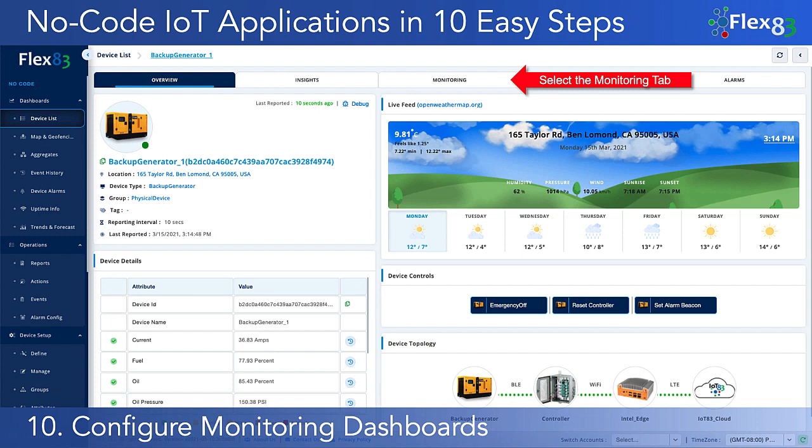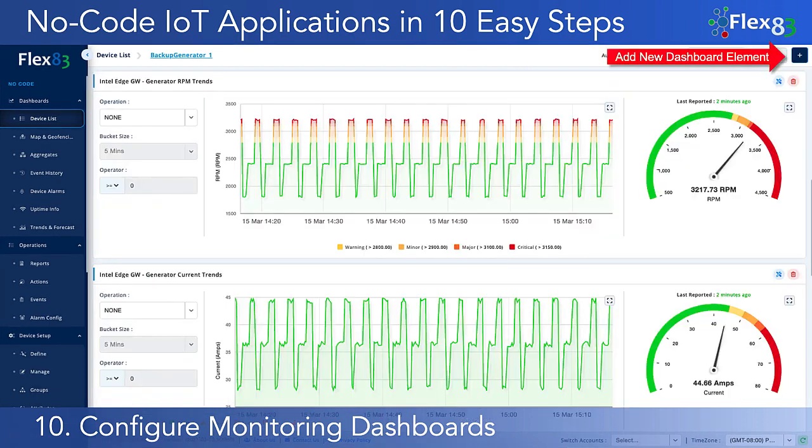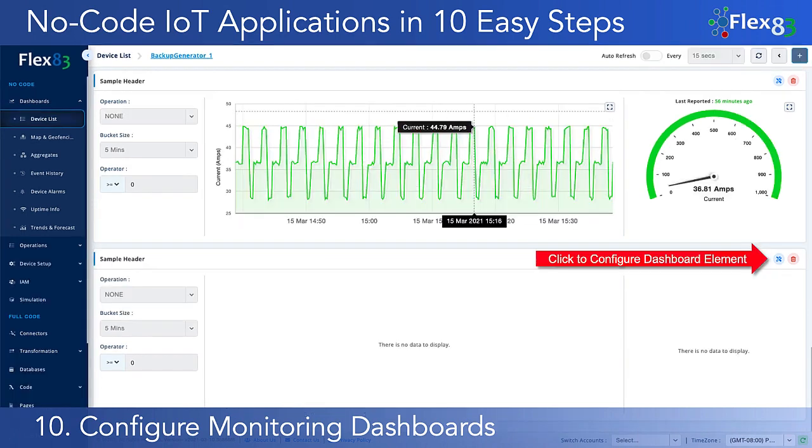On this page, click the Monitoring tab up on top. Once on this page, it'll be blank to start. This particular page has already been partially populated, but just click plus to add a new dashboard to this section. Once you've done that, you'll see an empty dashboard section down below. Just click on the dashboard configuration element to set that up.